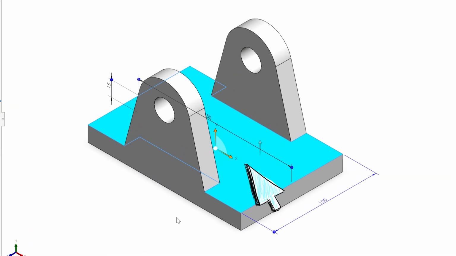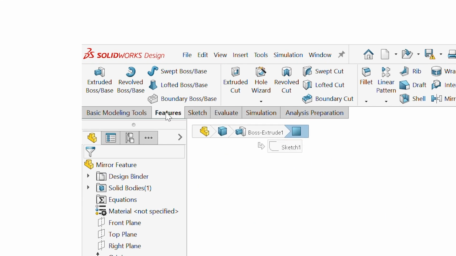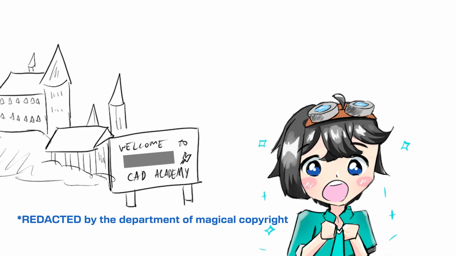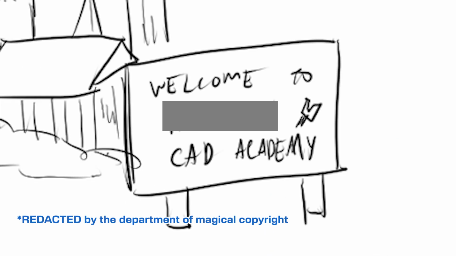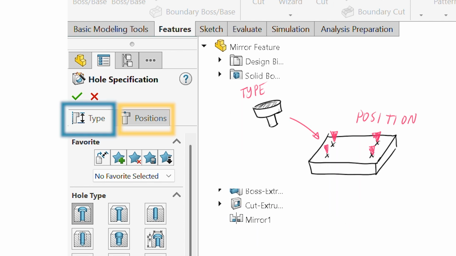First, create the features that you want to drill holes into, whether that's a cube or octahedron. Then navigate to the Features tab and select Hole Wizard. And congratulations! You have officially enrolled in the School of CAD and Engineering. You'll be greeted with two main tabs here, Type and Position. Let's start with the Types tab.